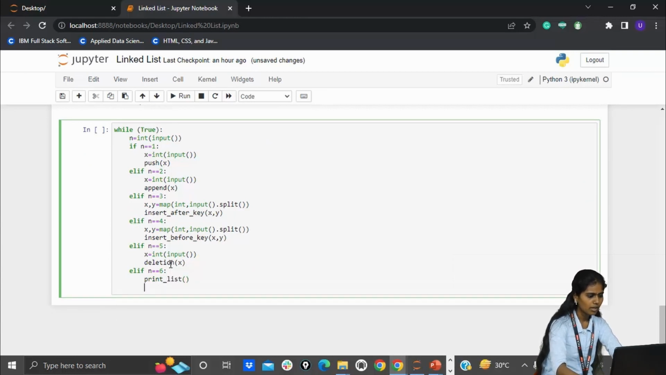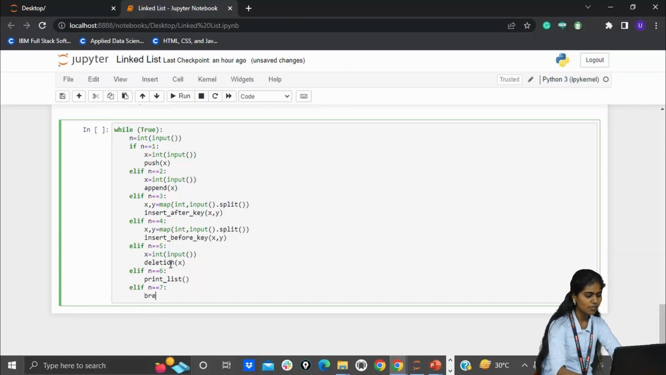Okay, elif, that is if n is equal to 7, in the sense, we have to break the whole loop itself. Because while True will be running into an infinite loop, to avoid it I'm using this break. That has to be used mandatorily. So here I'm using it for this 7.